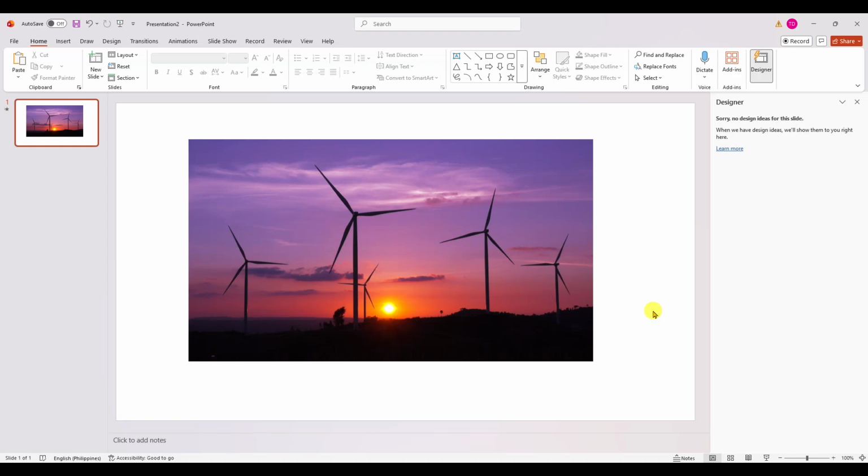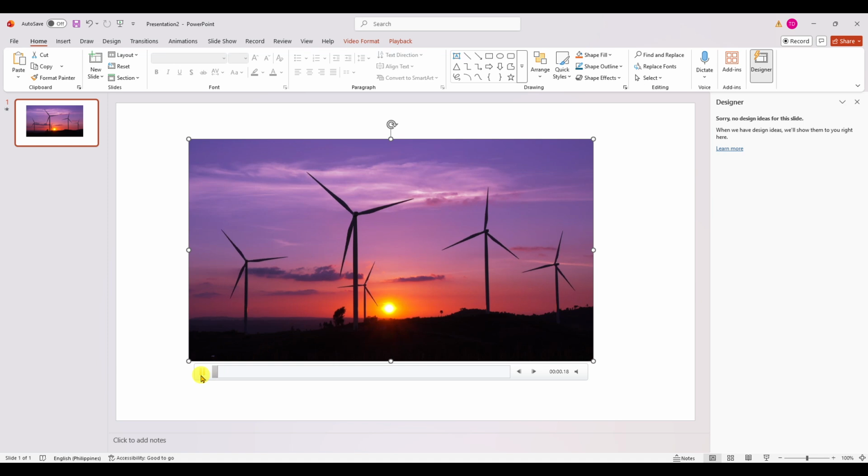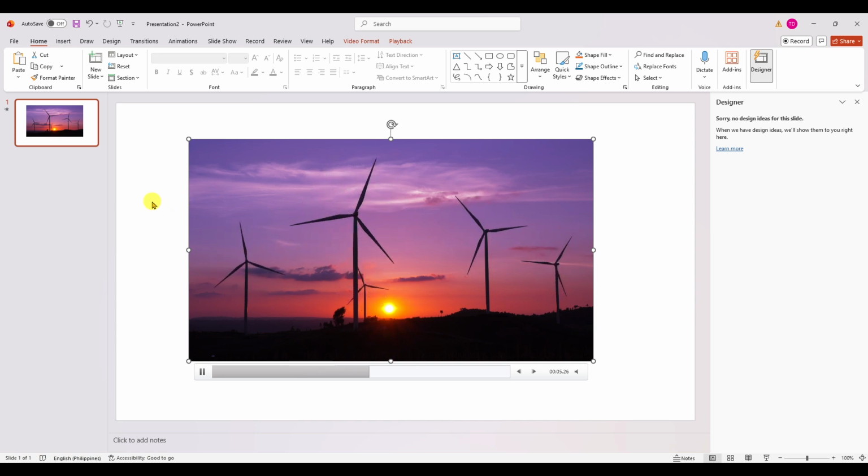Hello, today we will guide you through how to set a poster frame for a video in PowerPoint. In this walkthrough, you'll learn how to choose the image that appears on your slide before a video starts playing. This image is called the poster frame, and setting it correctly can make your presentation look more polished and intentional.